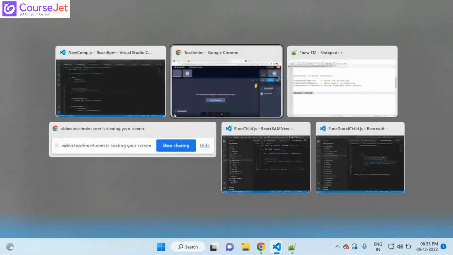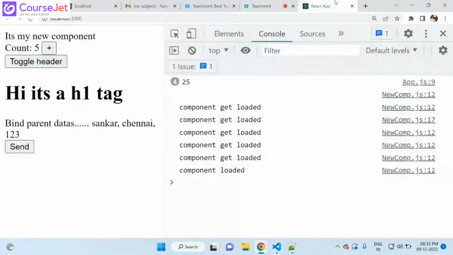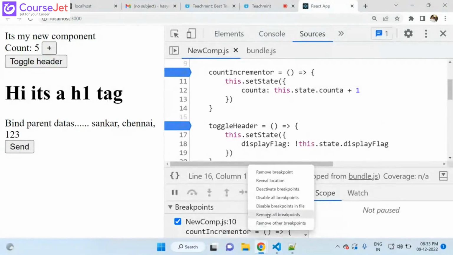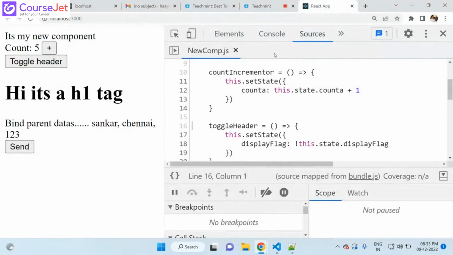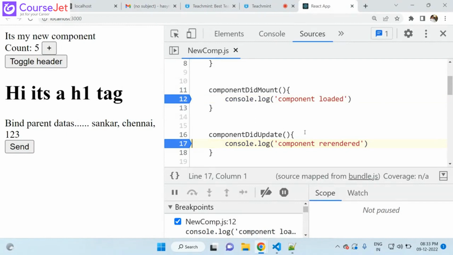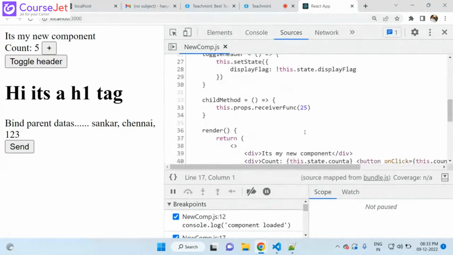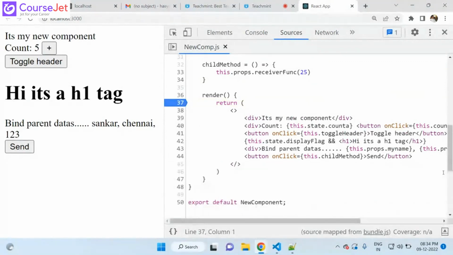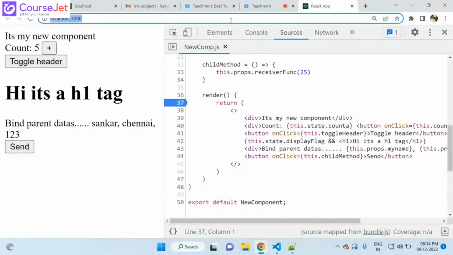Let's save this and force remove the breakpoint. Yes, keep a breakpoint inside componentDidMount and keep a breakpoint inside componentDidUpdate. Inside the render, keep a breakpoint. Okay, so now I'm going to load my application.